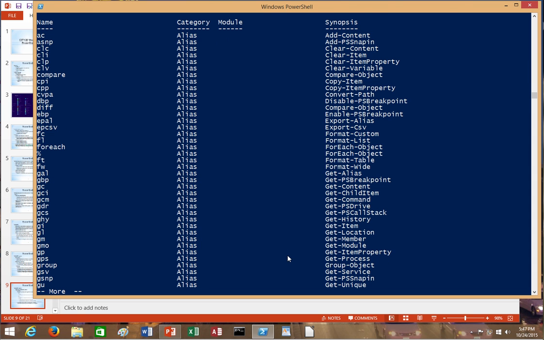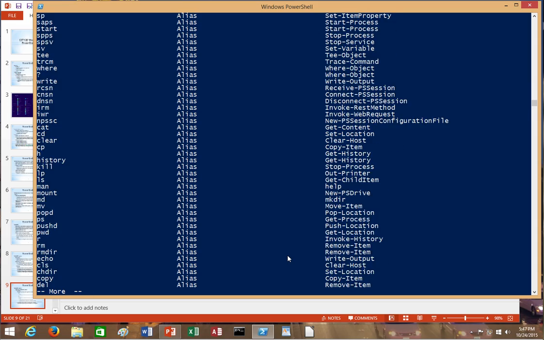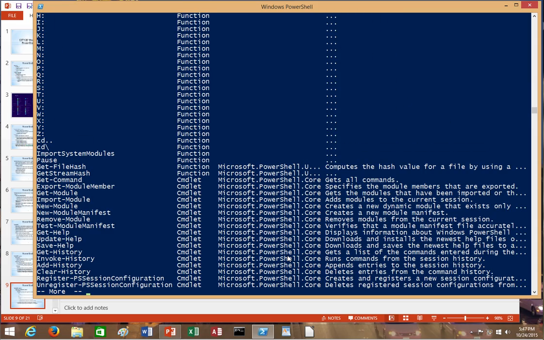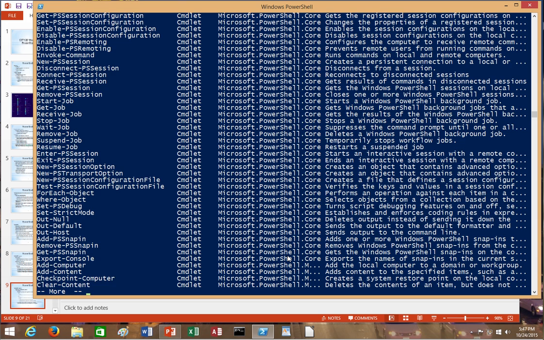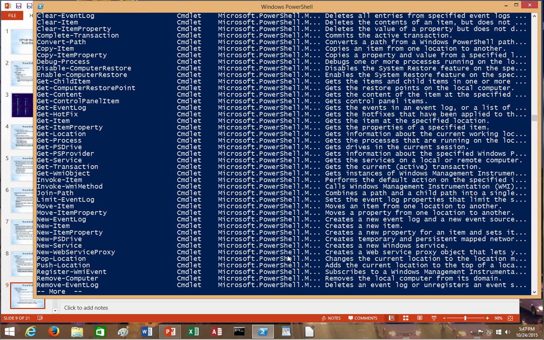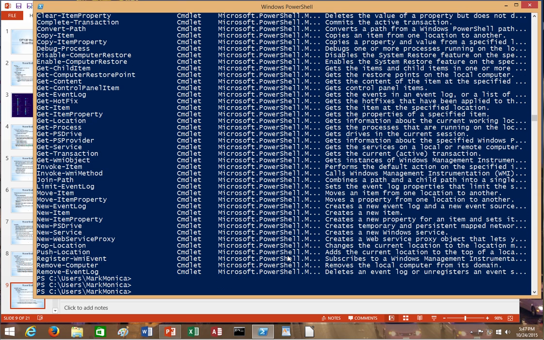All right, there. So it lists all the aliases available, and functions that you can create, commandlets. So there's a lot of things in PowerShell. It's very powerful and more complicated than the command line we've been dealing with. So I'm just going to quit out of this for now.